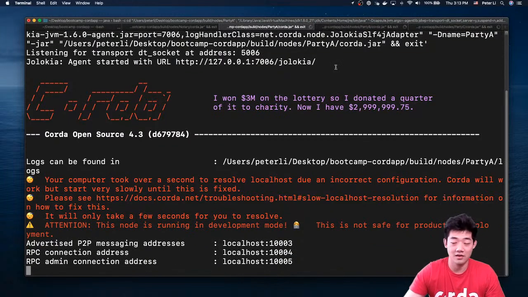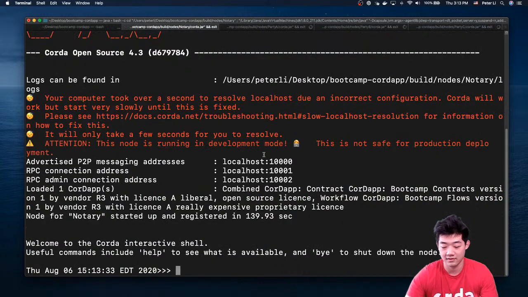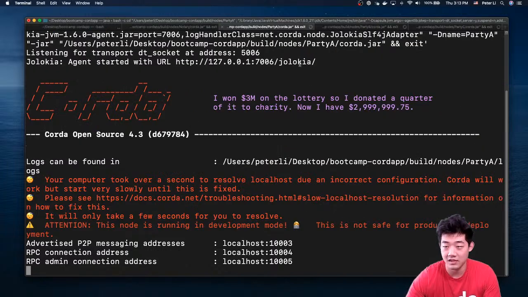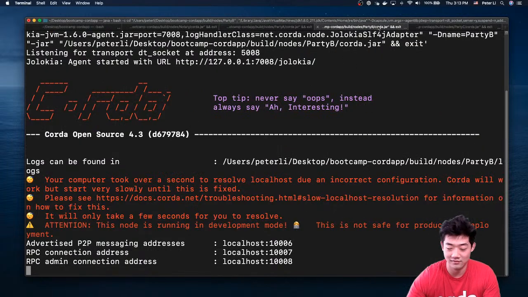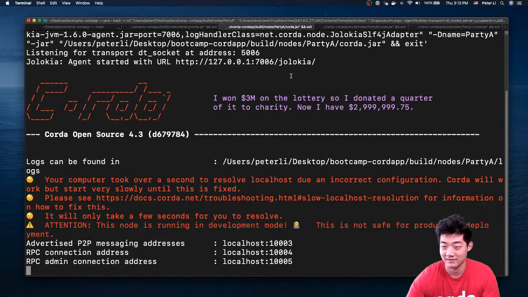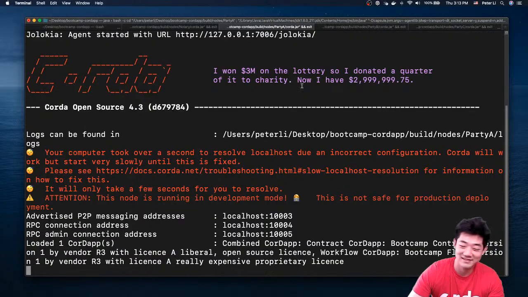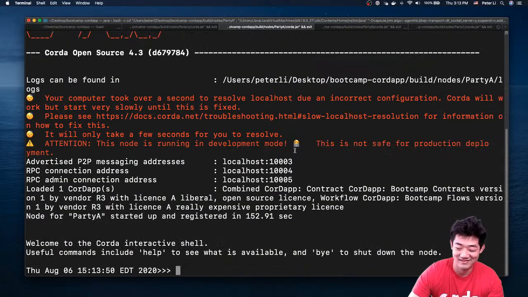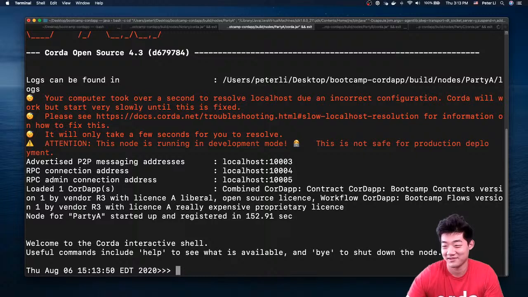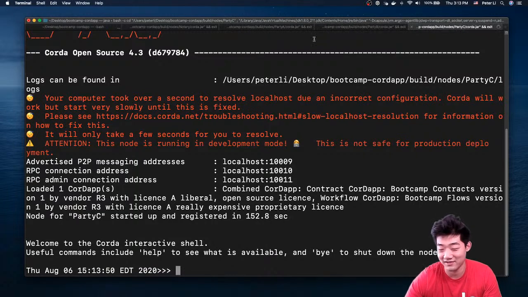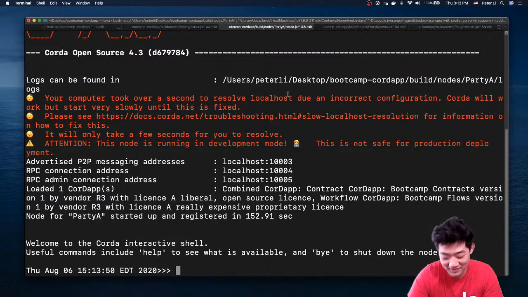Normally the nodes will start up in like 20 seconds. Yeah, that's about right. So right now you see my notary started up. My party A is still trying to. This is embarrassing, man. Okay, cool. Let's see party B, party C. Okay, good. All my babies are up.